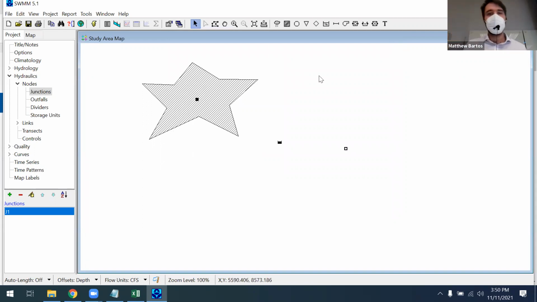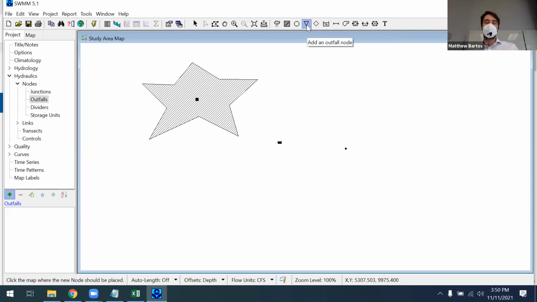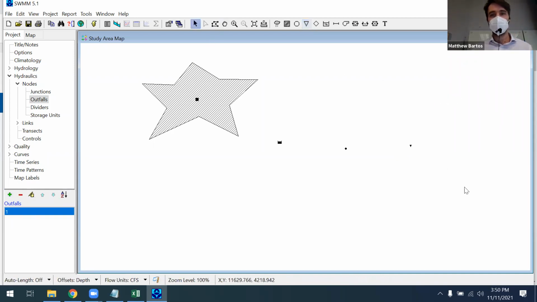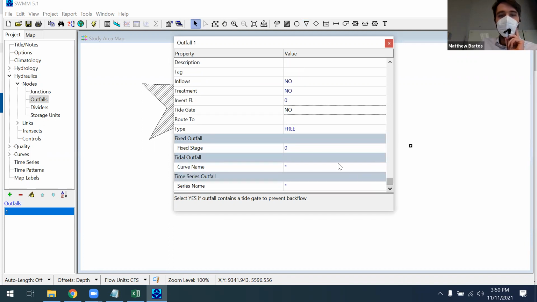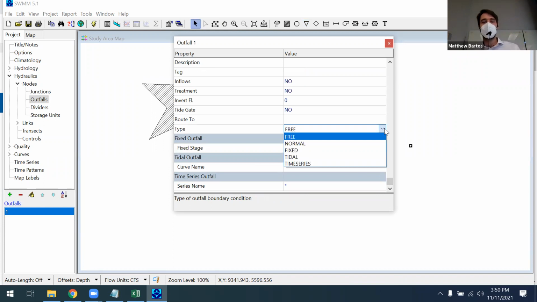And finally, we're going to create an outfall. So this is kind of the boundary condition for the network. It's this little triangle here. I'm going to create an outfall node. Let's go ahead and put it over here. I'm going to double click again. We're going to leave the invert elevation as 0. And we can set the type of the outfall node here. I'm going to leave it as free, but there's several different boundary conditions you can use.